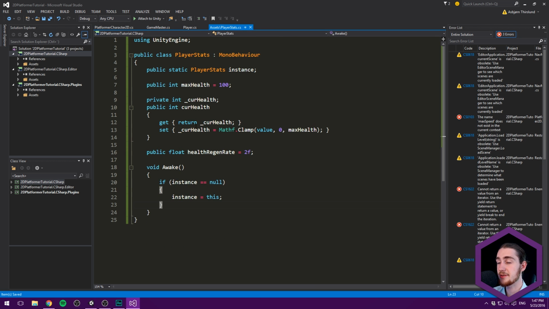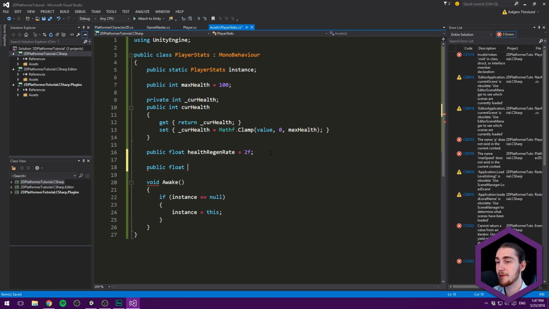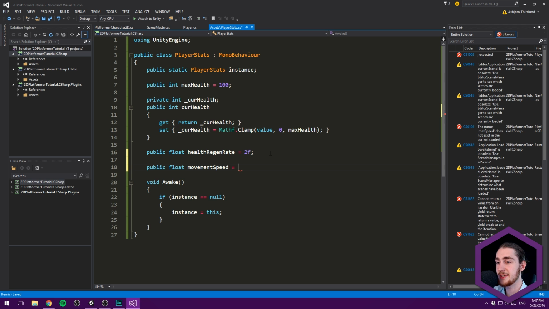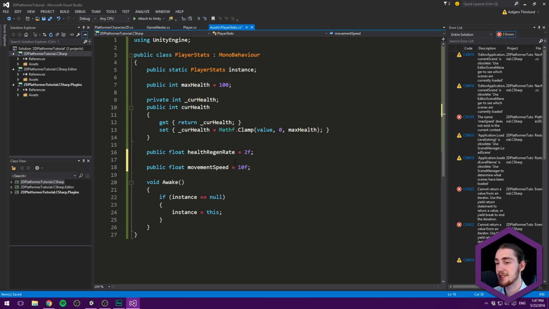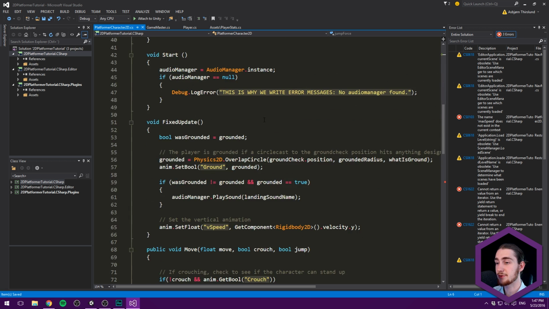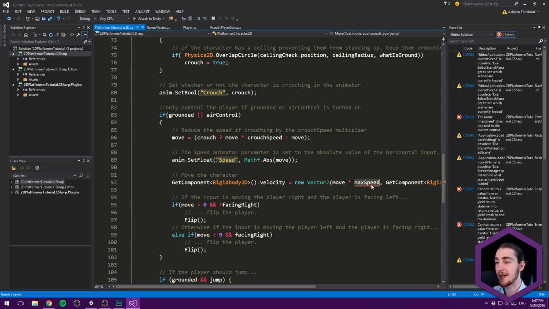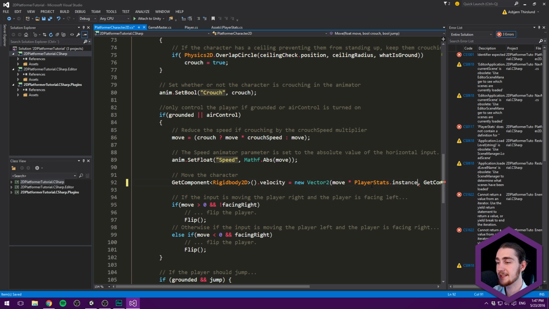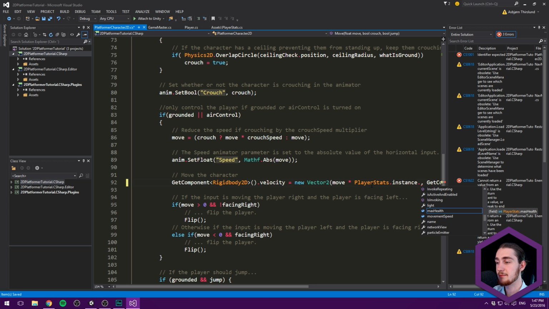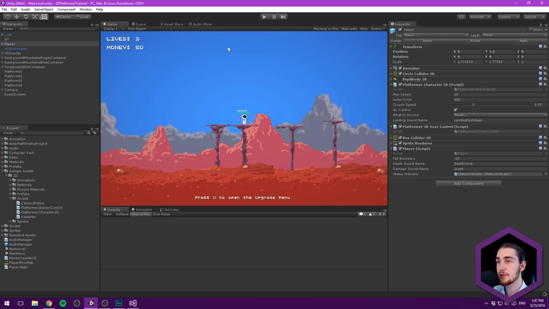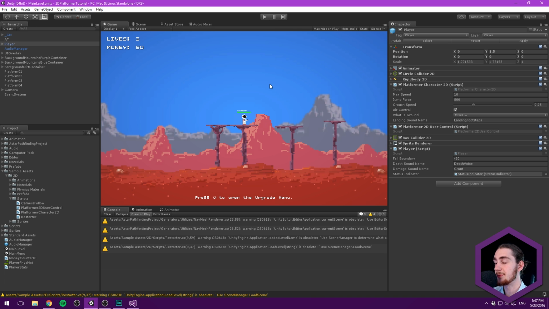Then we can go under the player stats and add a new variable in here instead. And this is just going to be the public float, and we're going to call this movement speed and set it equal to the default 10 as it was in the other one. And then all we need to do is inside of our platformer character 2D script, find the place where we used the max speed, which was here, and then instead of max speed, write player stats dot instance dot movement speed. Cool, and now it will draw from that every time we need to move.